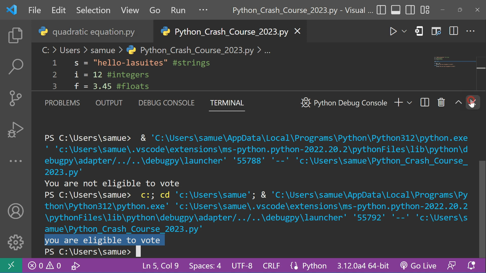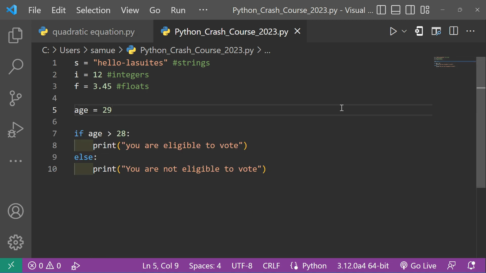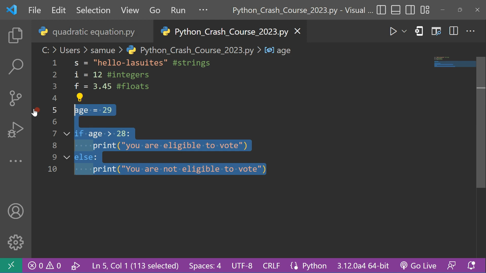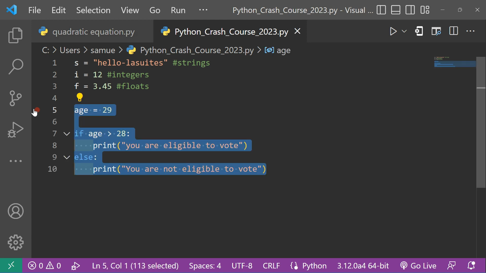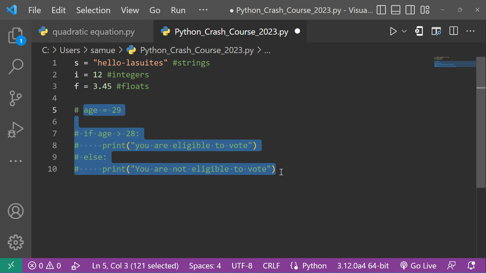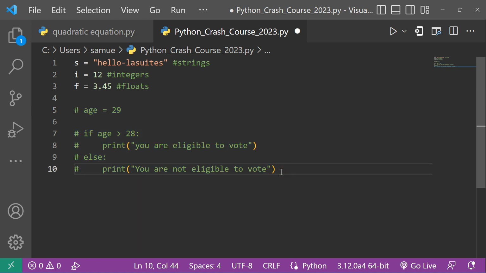Now let me comment that out. Control Z. Okay, done. And if you're wondering what I used to comment my code out, I simply select all, then I click on control backslash. That's basically where that question mark button is. Just click on control and that button, and you're good to go.